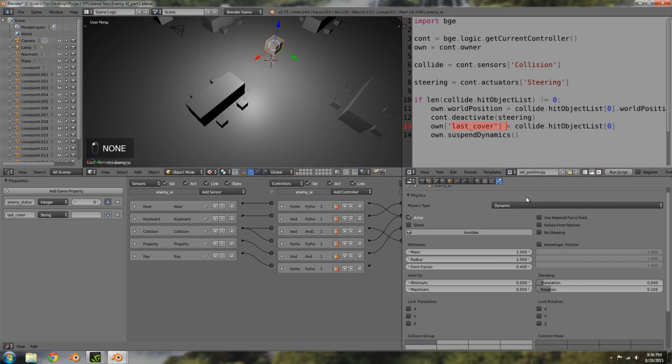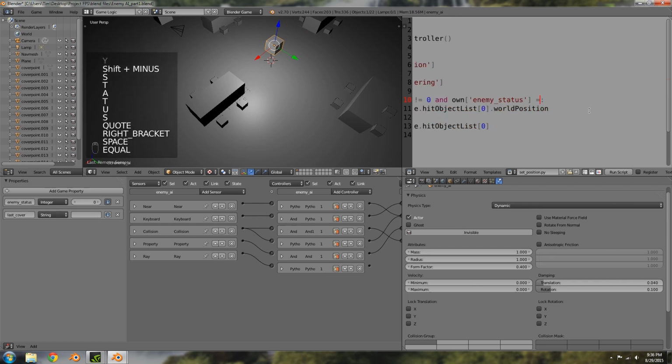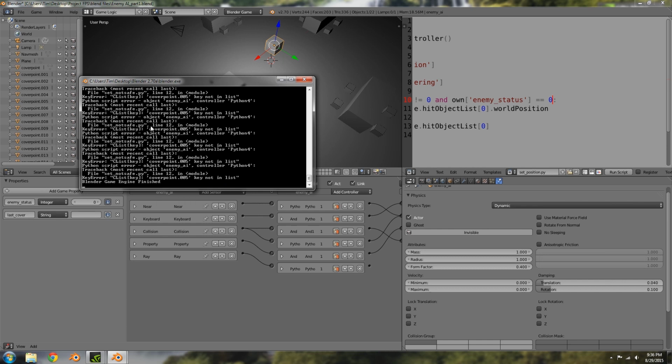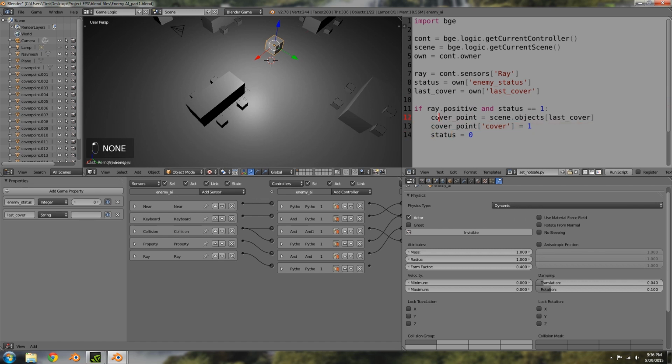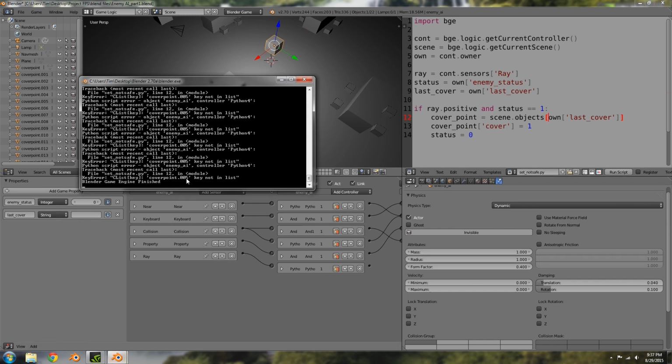Now the set position here, we want to make sure that own enemy status is equal to 0 as well. We do have some errors here. Line 12. So let's go to set not safe, line 12. Cover point, that it doesn't particularly like, so let's select all of this, Control C, put it in there directly. Let's see what the problem was.